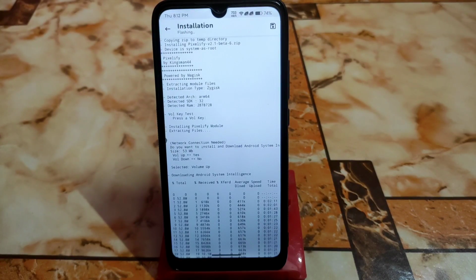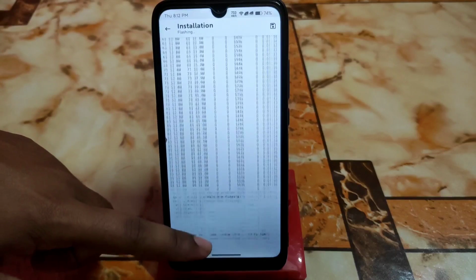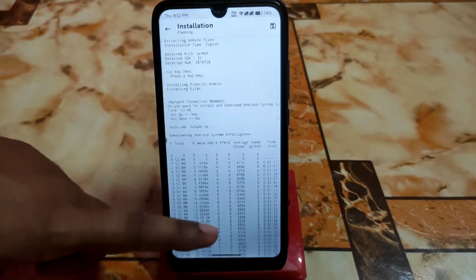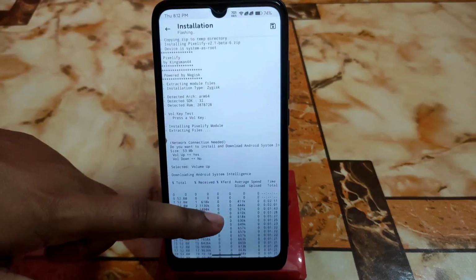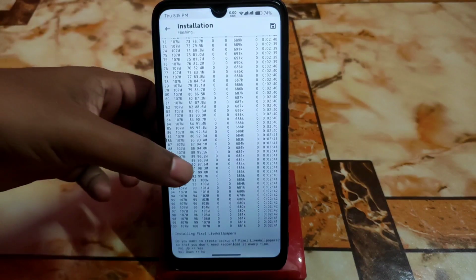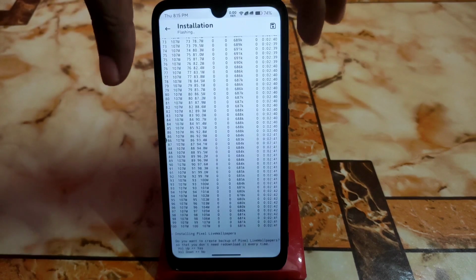It will take some time due to the download process. You need to download some files like wallpapers and other things, Android intelligence. And again you guys can see installing Pixel live wallpapers, that means the Pokemon sidekick wallpapers. And do you want to create a backup of Pixel live wallpapers? If you need a backup, then press yes, otherwise press the volume down button.